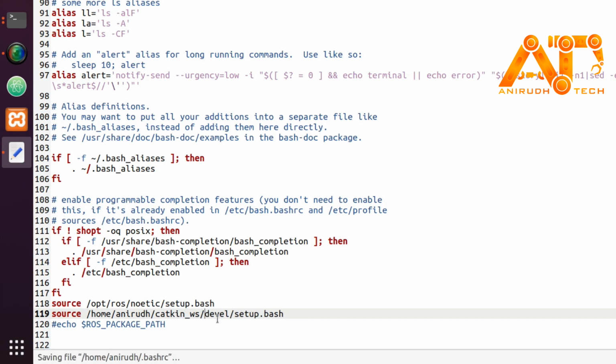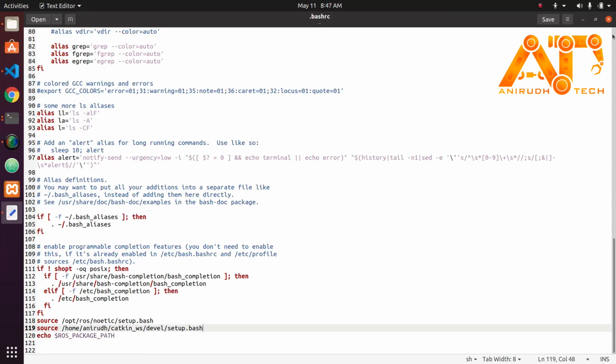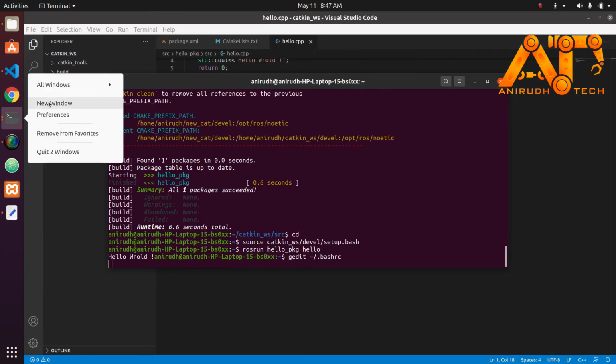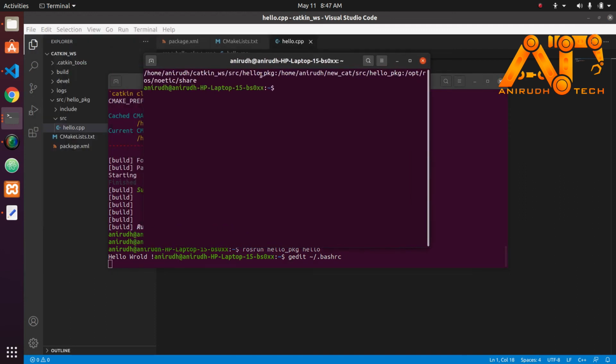Okay, and I can also just echo the path. If I echo the path, it will show the default path name and also our new path. You can just see it here. I'm taking a new terminal. You can see it will be echoed here. This is the new path, catkin_ws, and this is the old path, home/Anirudh/NuCat/src/hello_package.